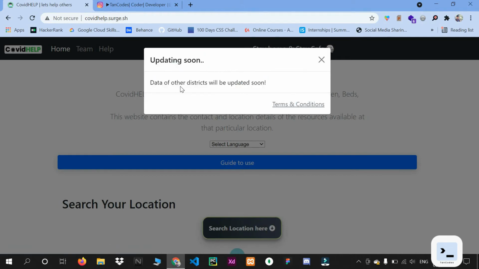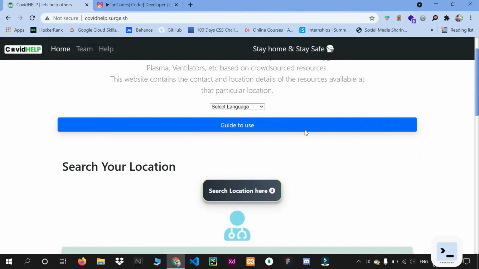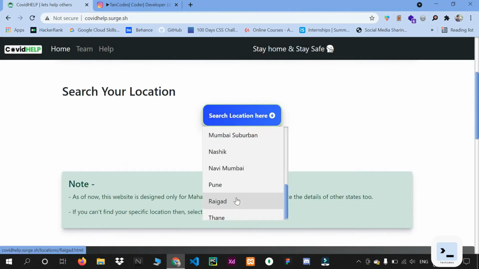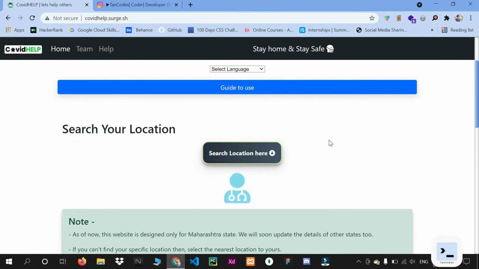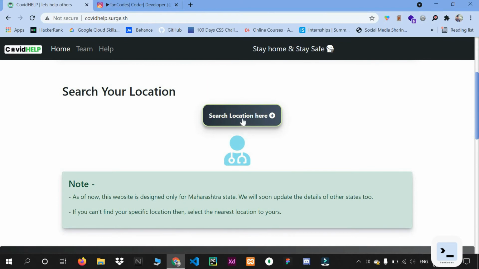This is saying data of other districts will be updated soon. I have updated some of the districts. Soon I will update all these districts of Maharashtra. So coming to a search location, this is not about Bootstrap.